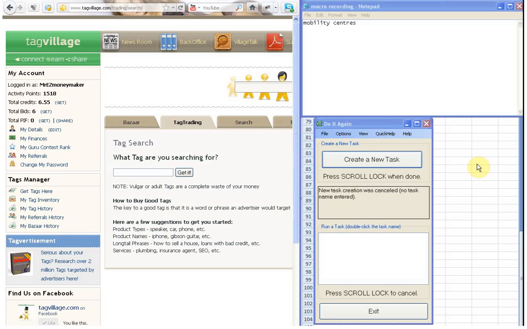Hi and welcome to my Do It Again macro tutorial on buying tags for Tagvillage.